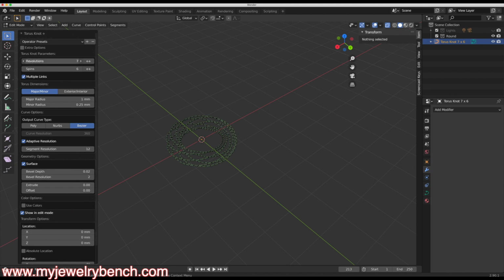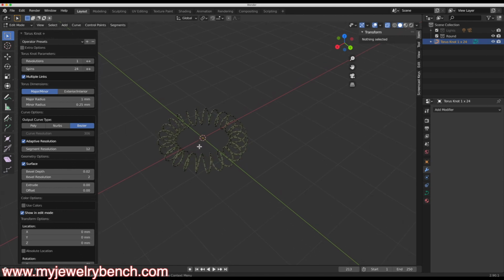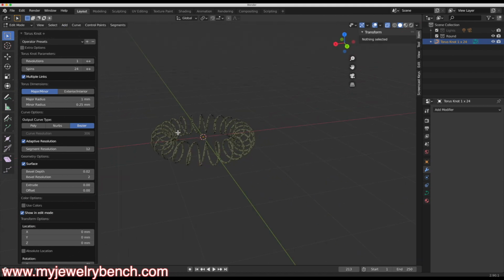And now we have resolution, and I can change the resolution. I can change the spins. I can decrease them and increase them. Now I'm going to do something like this, just because I want to come up with some cool little model. And if I look at that, that doesn't look too out of place.